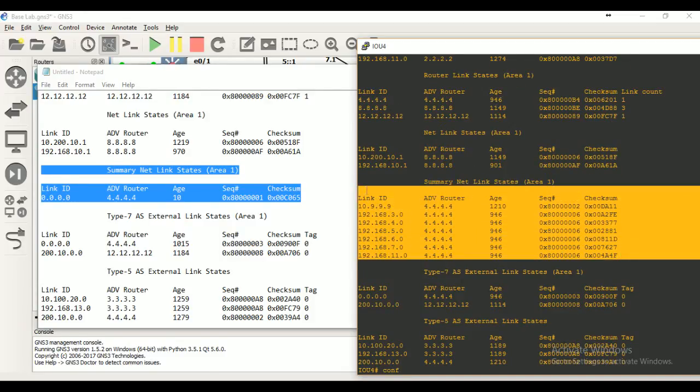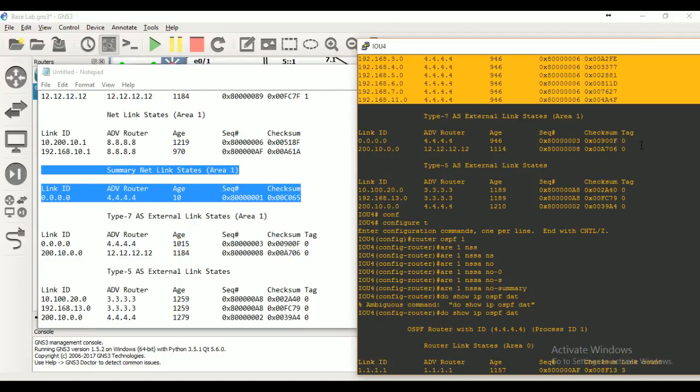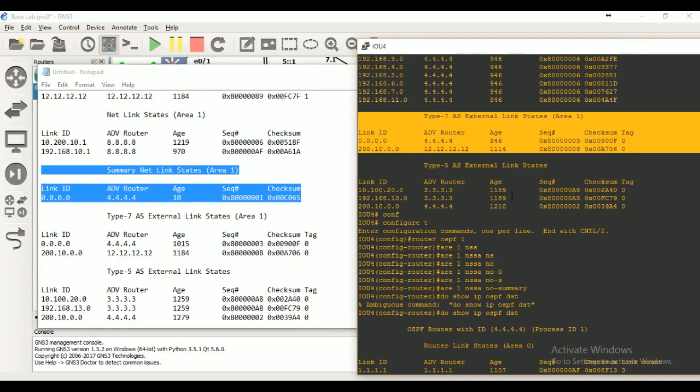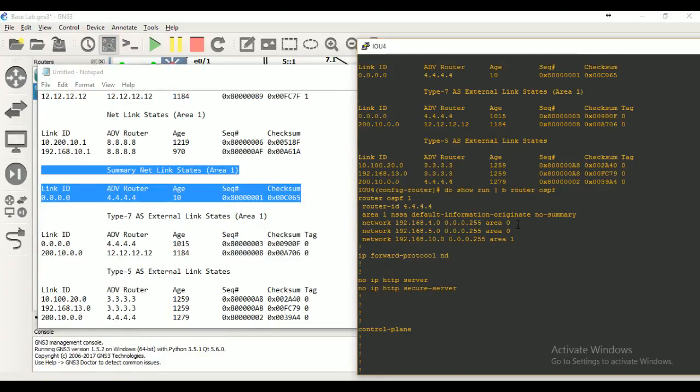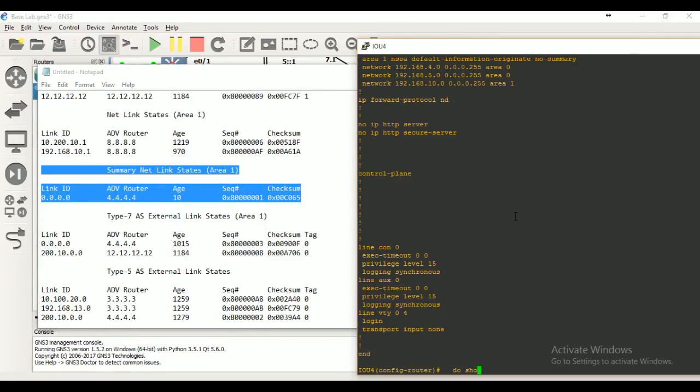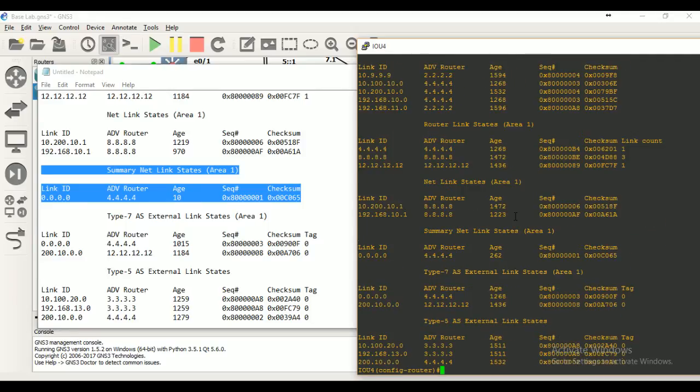Correct. So whether you want to see, all this disappeared, basically. All that stuff disappeared. And that goes the same for stub and also NSSA. When you add that no summary command, it's just saying remove all this stuff here, remove all these other networks. Okay, but I still have LSA 7.